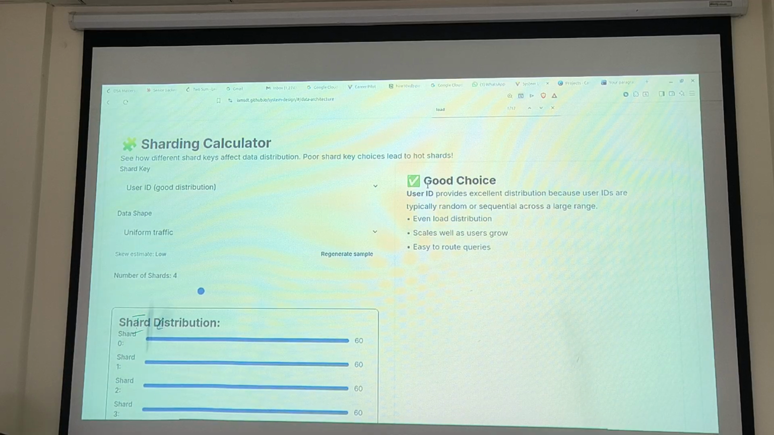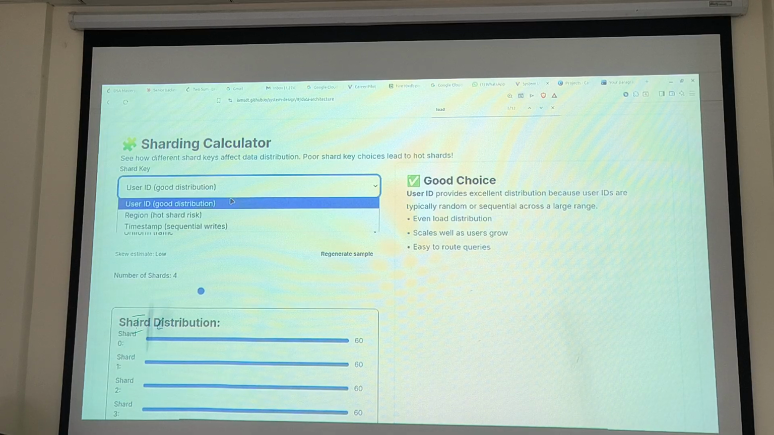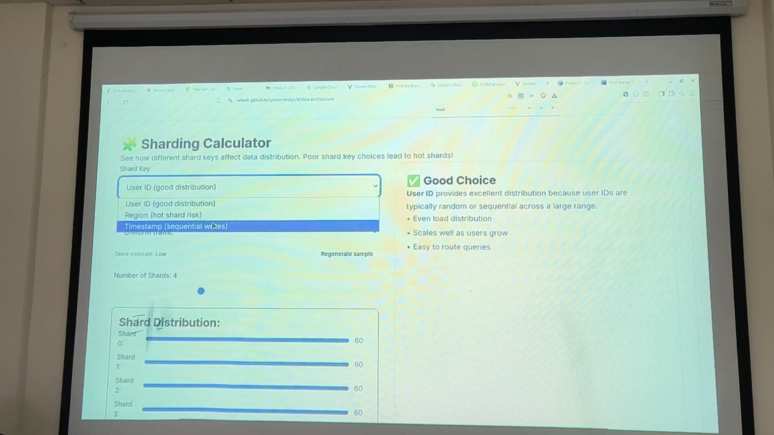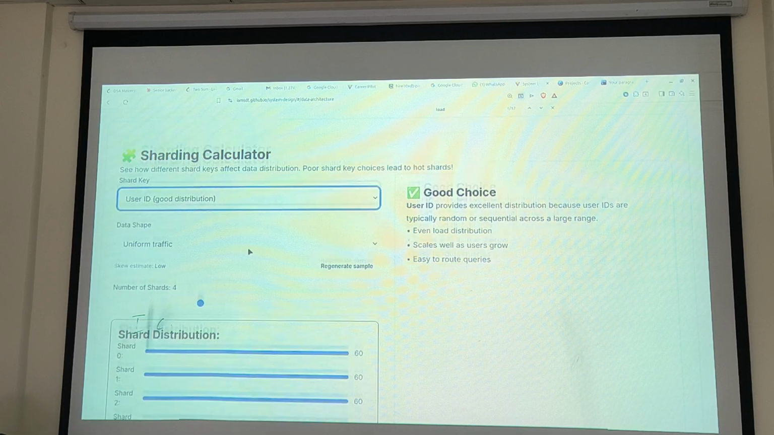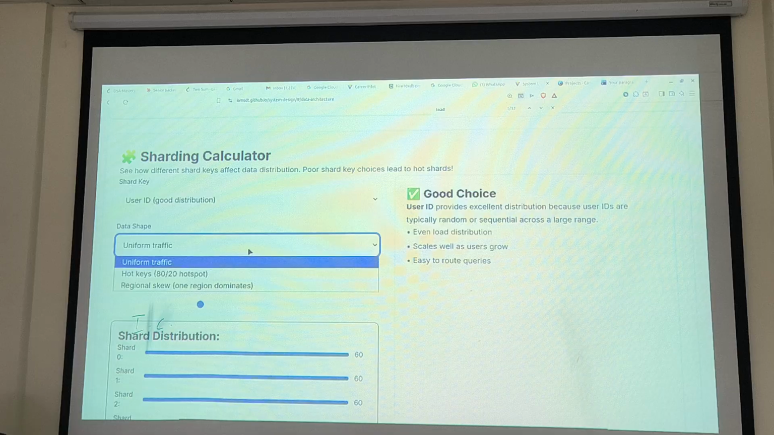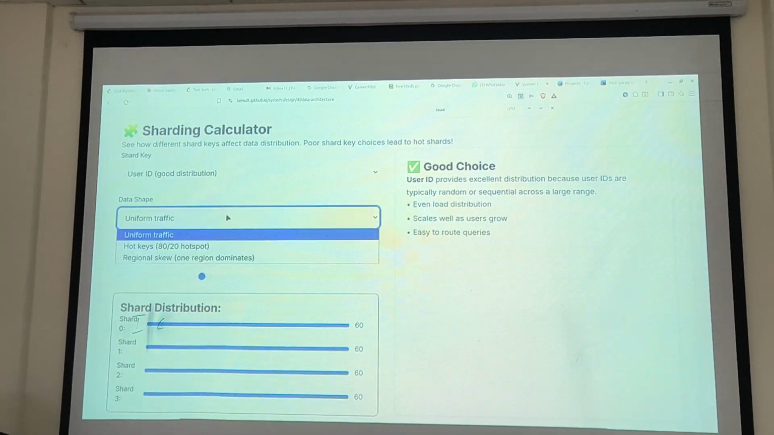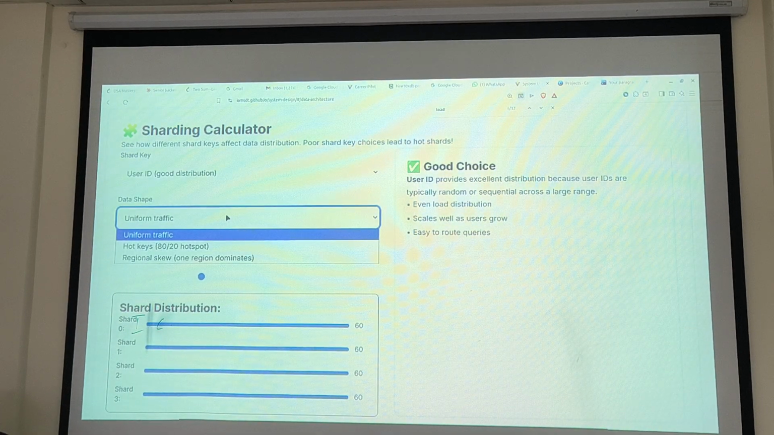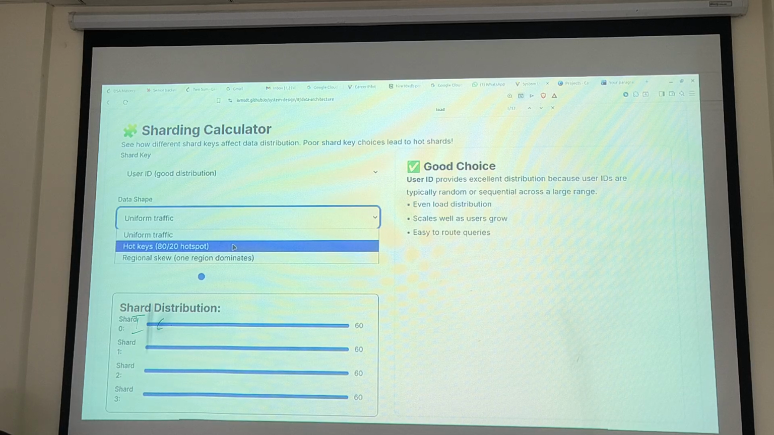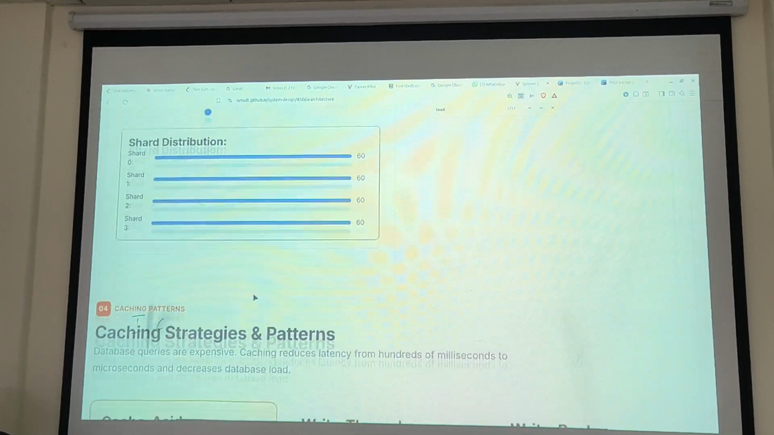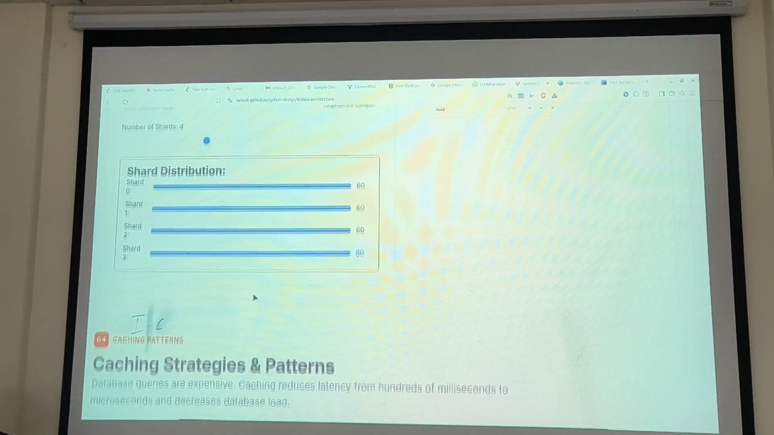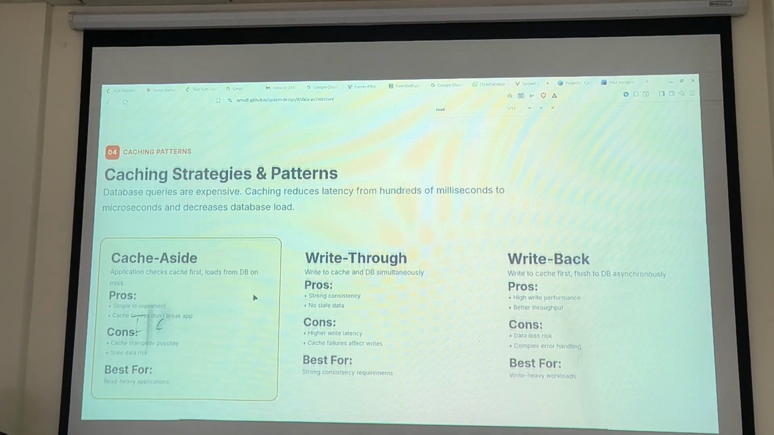Then I have the sharding calculator. If you want to use it, you can. These are the major things: user ID, region based, and timestamp based. These will come later. I will explain in detail what exactly sharding means, how it works, and what its purpose is. It's going to be confusing for sharding, so as of now, skipping, I will explain it later.